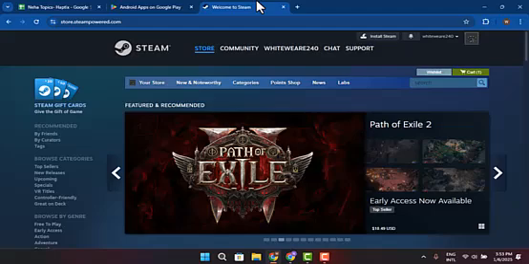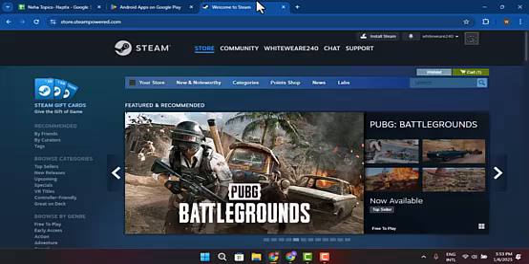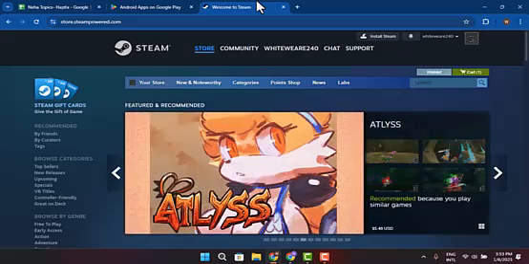Or else you could also use the money from selling your Google gift card to purchase a Steam gift card. Now, once you have a Steam gift card, you could redeem it on Steam by going to the Steam redeem or Steam wallet code.